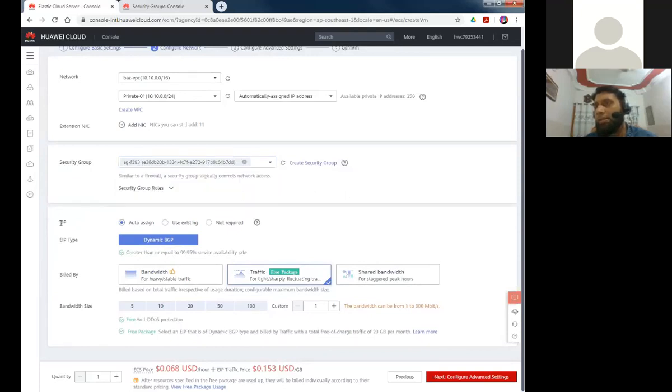Now, for EIP, that is Elastic IP, I can auto assign, use an existing one, or select not required. If I select not required, then I will not be able to access my web server from the internet because it doesn't have any static IP. So I use auto assign. Then you choose the internet billing: if you select bandwidth mode, it means you need heavy bandwidth; if you choose traffic, it's a little milder. So I'll select this option with 5 MB per second, which is okay for me, because I don't need heavy downloads. Or even I can select 10 MB, no issue.